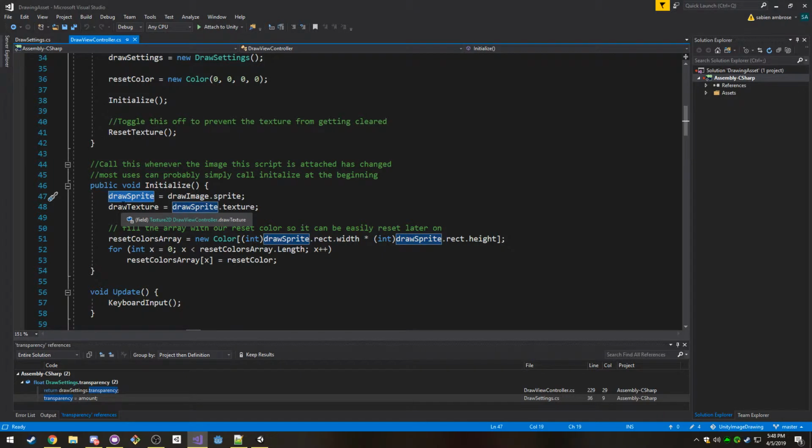We have this initialize method, which initializes our draw sprite, our draw texture, and our reset colors array. Then we call reset texture, which we'll get to later, that goes through every pixel and sets it to our reset color.